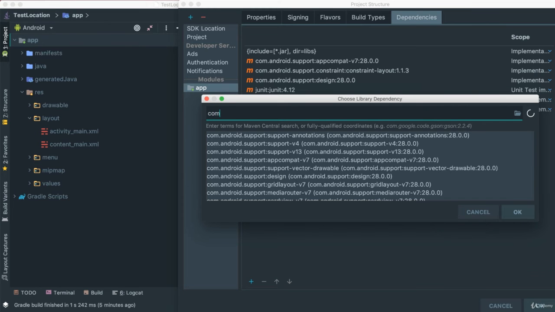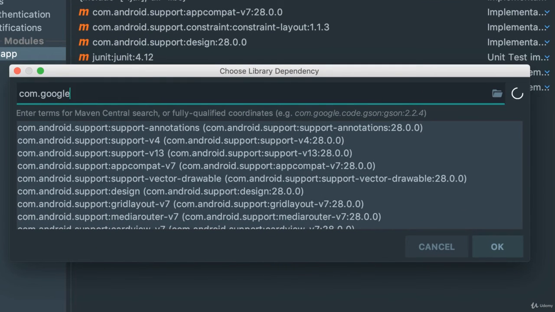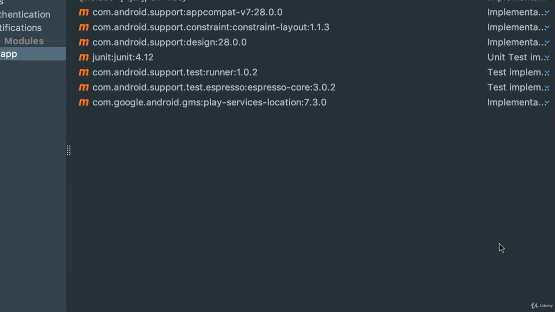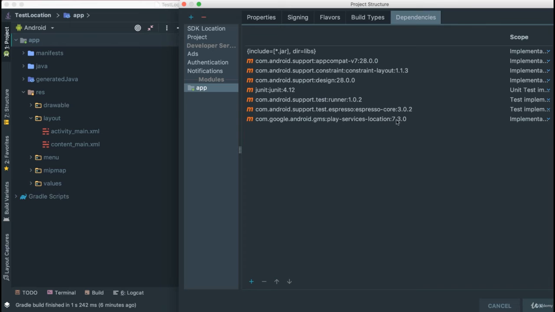I'm going to go ahead and say com.google.android.gms. You hit enter. You're going to see we have all these great services. We have maps, we have ads, wearable, and services. But what we really want is a very specific one. So it's going to be play-services-location, like that, 7.3.0. Again, we won't be able to see it here. That's why we just have to type exactly as it is. So if you say OK, you notice it goes ahead and gets the 7.3 there.